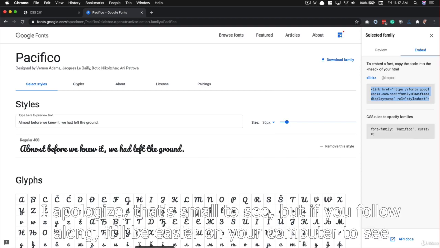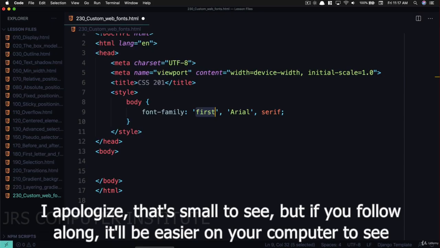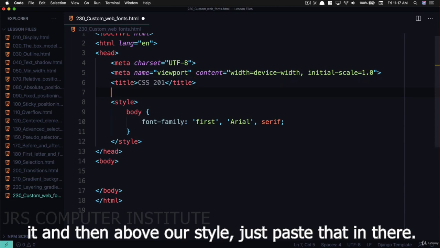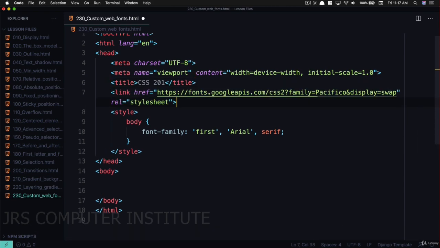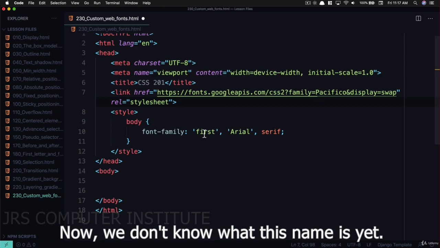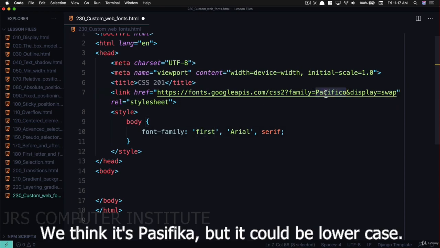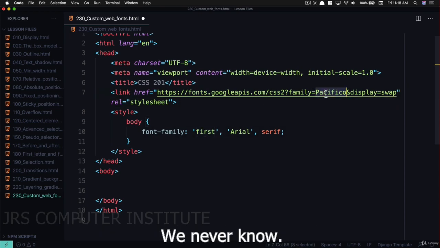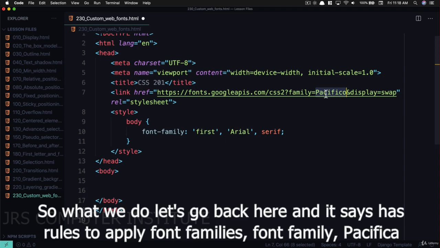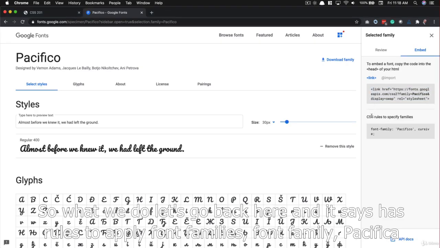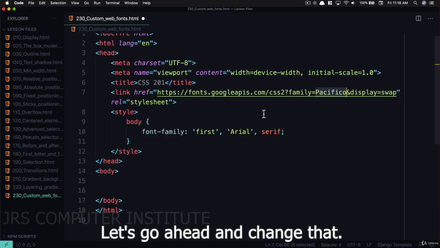I apologize, that's small to see, but if you follow along, it'll be easier on your computer to see it. And then above our style, just paste that in there. Now, we don't know what this name is yet. We think it's Pacifico, but it could be lowercase, uppercase, could have a different name. We never know. So what we do is go back here, and it says CSS rules to apply font families. Font family, Pacifico, or cursive. Let's go ahead and change that.